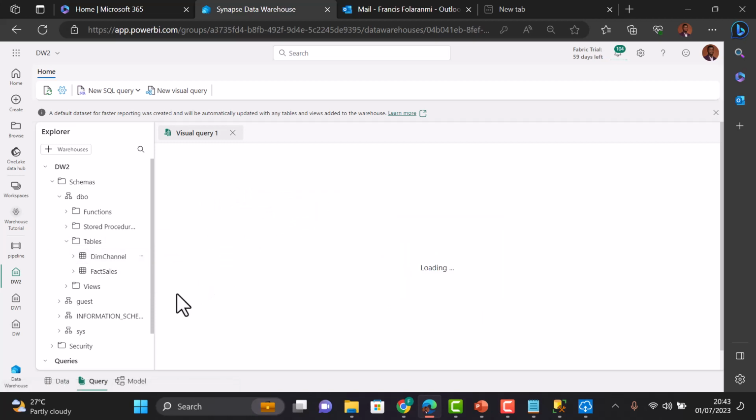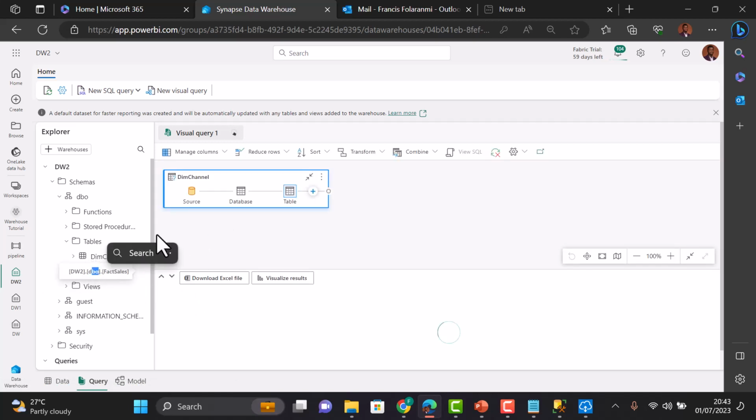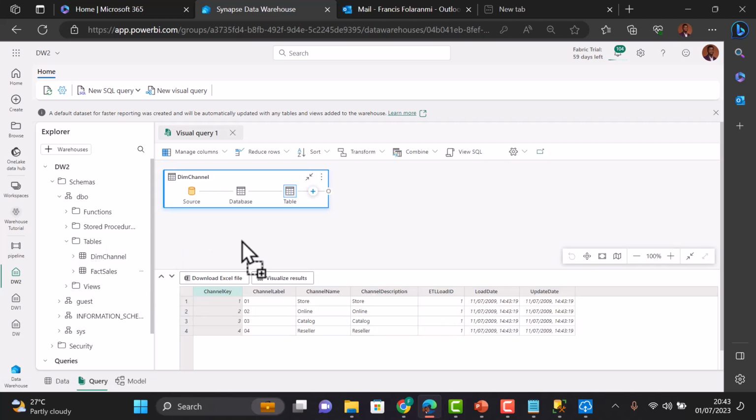Then I will also drag my fact table into this canvas too. So I will drag my fact table now. Once that is done successfully, I can play around with these two tables and then play with the SQL that will be generated automatically.